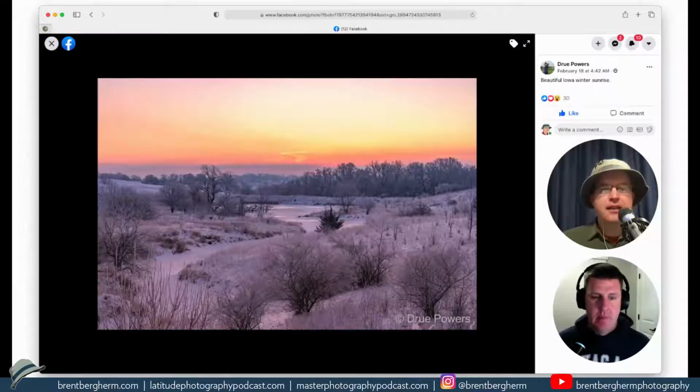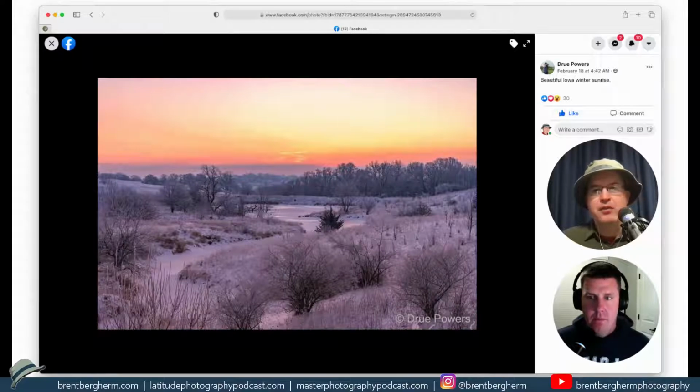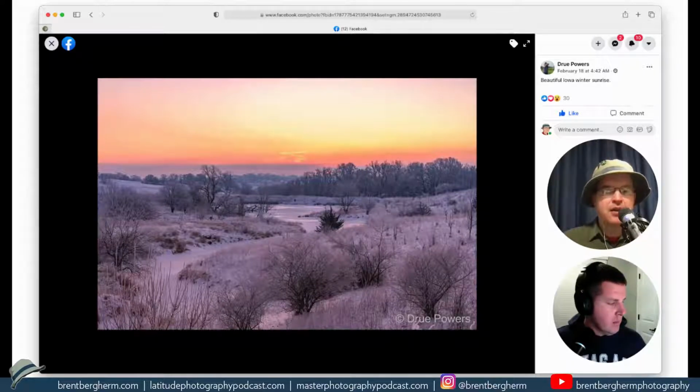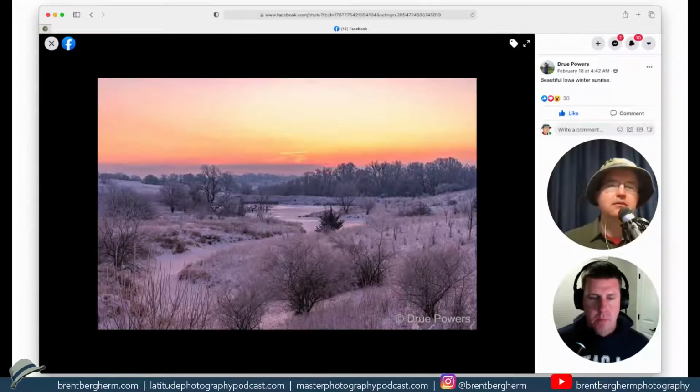All right, this next image by Drew Powers, beautiful Iowa winter sunrise. We've got some good color on the sunrise, the good oranges going to a pale yellowish, pinkish in the sky up above, and then we've got this frozen landscape with this kind of curvy river area coming in, and then it's dotted with these trees, and of course there's no leaves on the trees. And what do you think? How's this one sit for you?